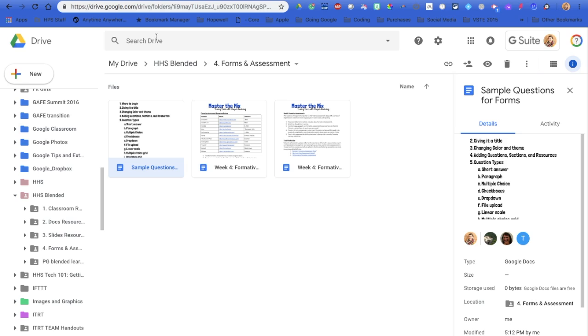When creating a Google form, the best place to start is where you'd like the form to live. It's very easy to want to just go to Google Forms, but if you start in the folder where you want the form to live, it's going to be organized and it'll be easy to find later. So I'd like my form to begin here in the Forms and Assessments folder.